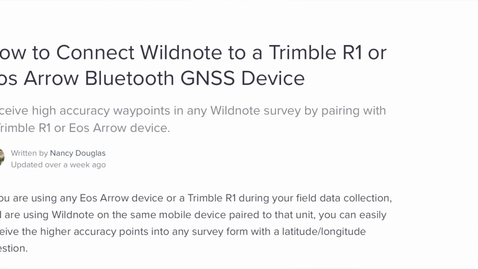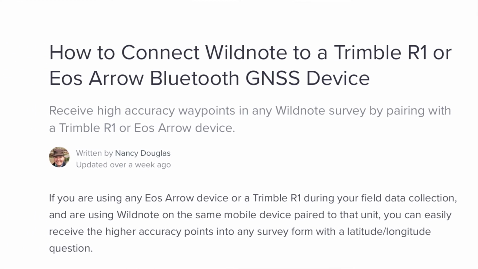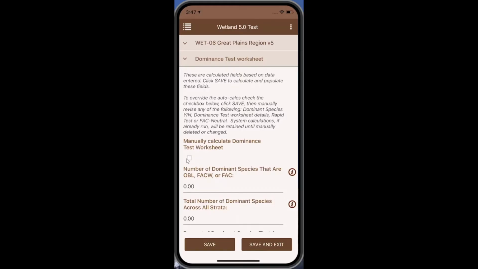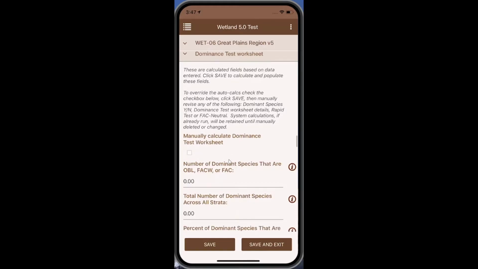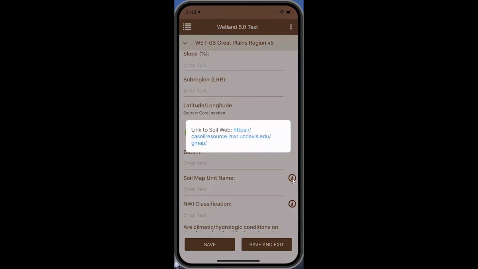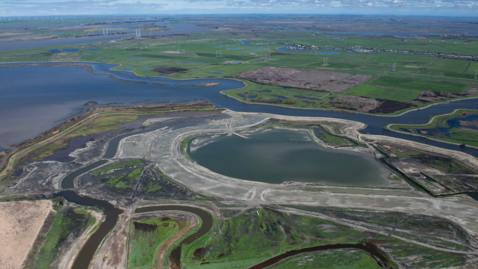We have integrated now with both Trimble R1 and Aero EOS for higher integration GPS accuracy. The ability to override dominance test and prevalence index worksheets also has been implemented. Why? Well, it turns out that if the wetland point has passed dominance, some of you practitioners don't want prevalence filled out at all. So we built that nuance in place. And finally, you can have access to soil web and national hydrography data set from your mobile device out in the field.